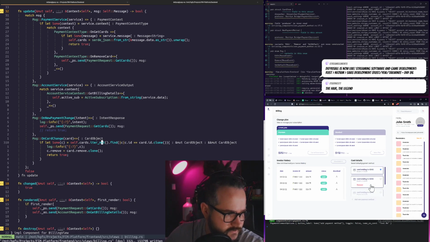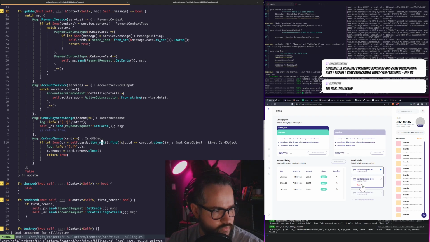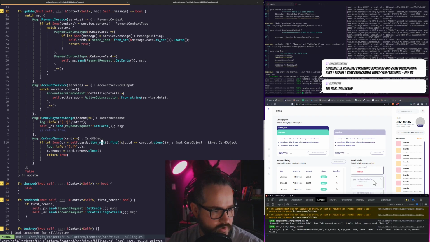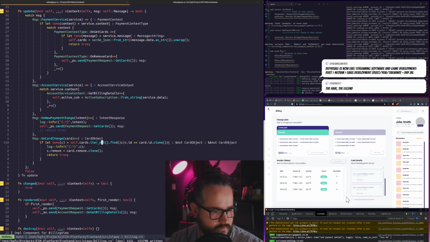Let's try this again. So we have 3 cards. So if we remove, okay, so we are not. So we're definitely getting the objects.